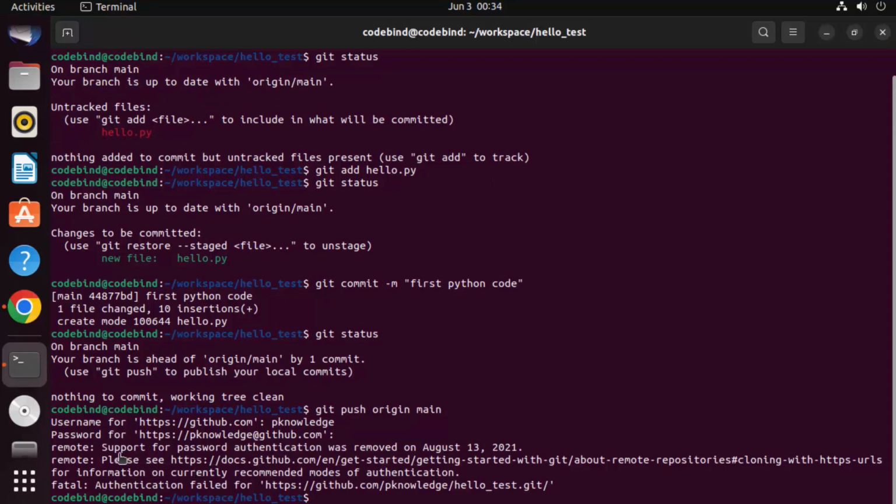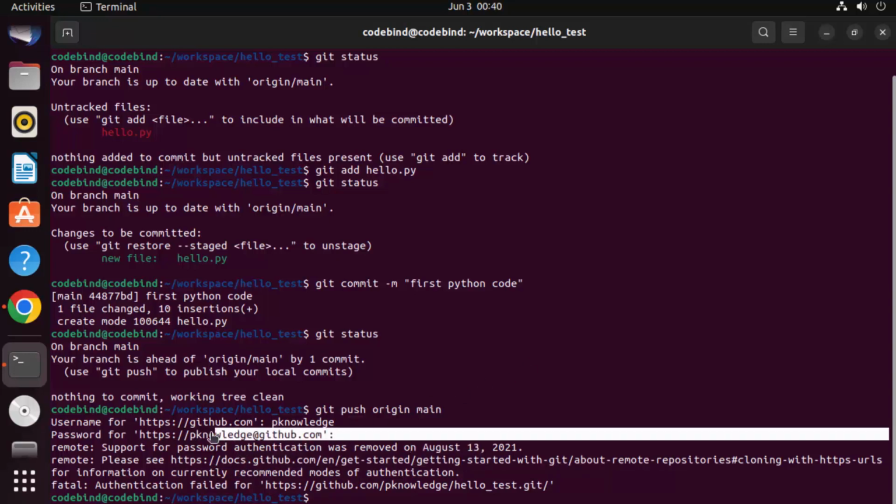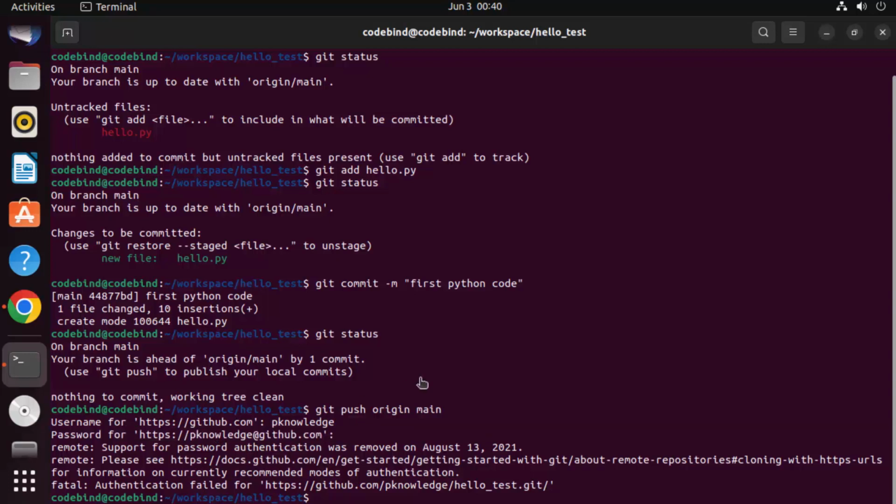And you can see this says that support for password authentication was removed on this date. Please see this. So you can't authenticate anymore with this method. Now, in order to authenticate, you need a new kind of method, which I'm going to show you. So if you're using this kind of method, it will not work because it was removed, right?